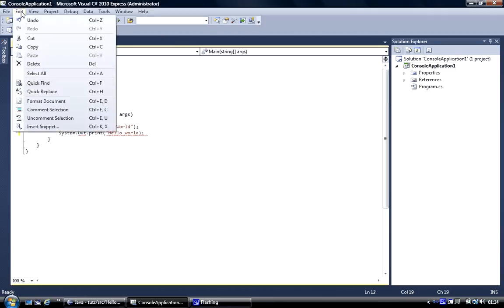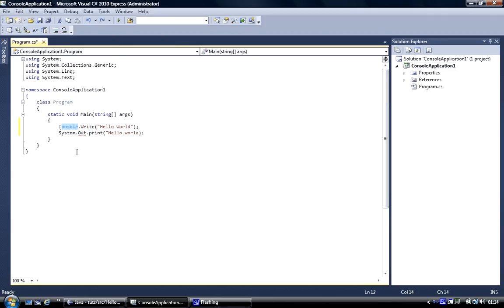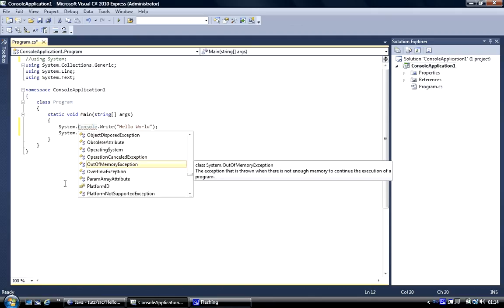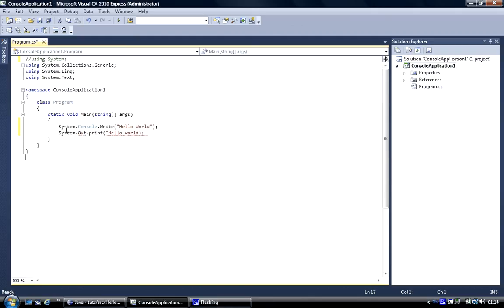Edit, undo. Right. So what I'm going to do is comment out using System here and type it in, and now you've got the whole command, and you can see how similar it is to Java. System.Console, System.out.println. So if I take this away and run the program, I'll show you what I need.